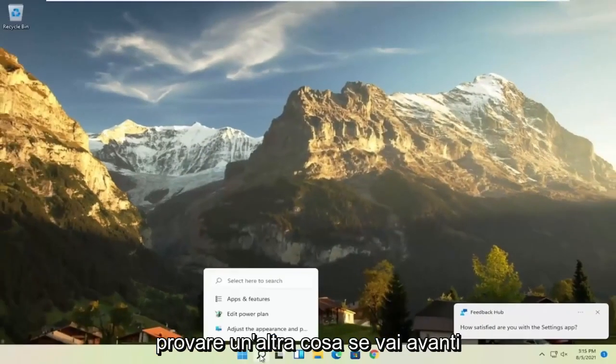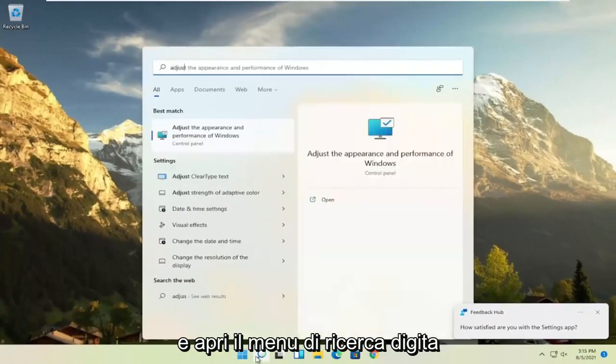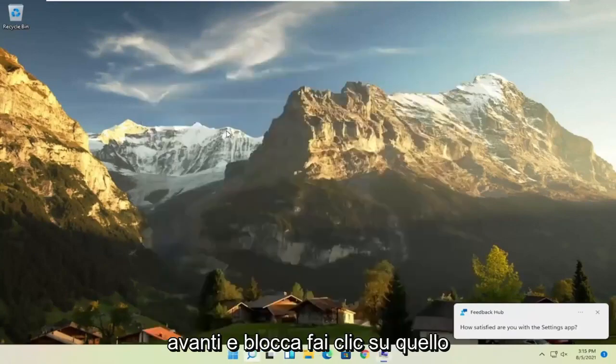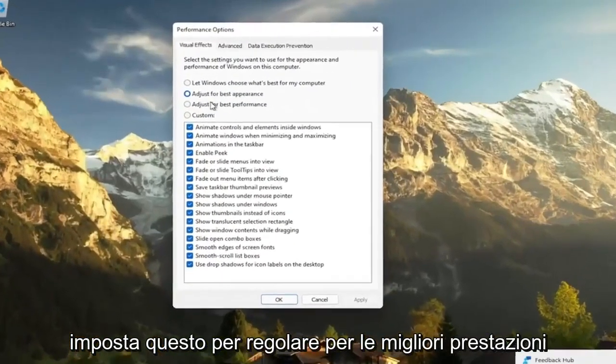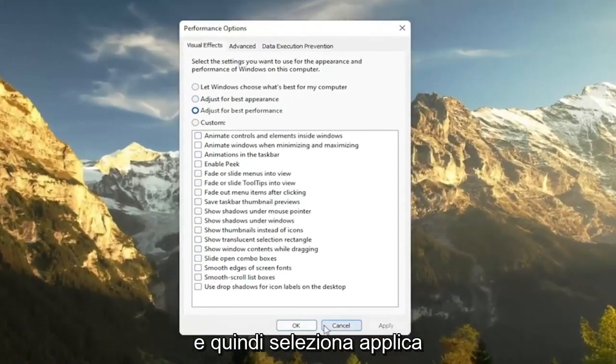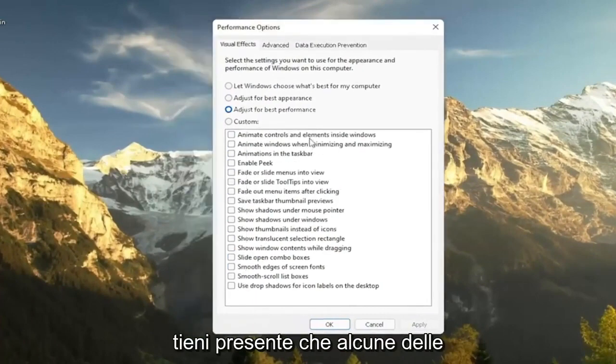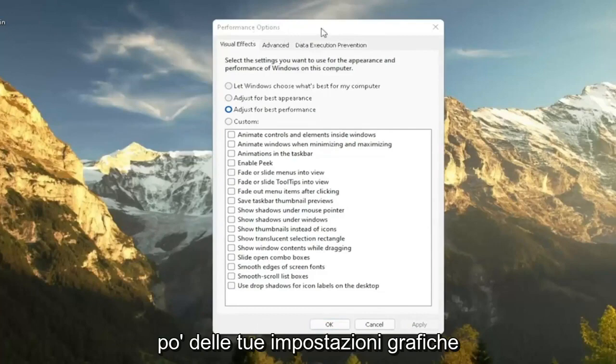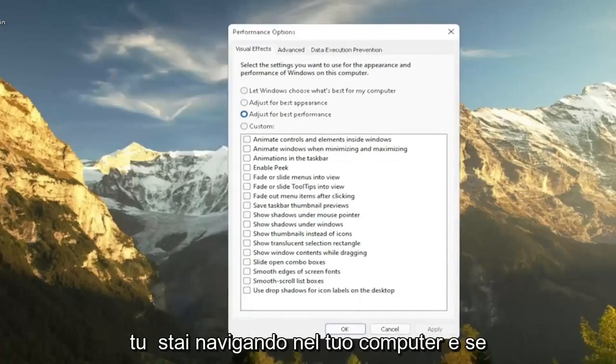A further thing, if you go ahead and open up the search menu, type in adjust and then select adjust the appearance and performance of Windows. Go ahead and left click on that. Set this to adjust for best performance and then select apply. Please note that some of the performance settings here, you're going to lose a little bit of your graphical settings, so it's going to not look as great when you're browsing your computer.